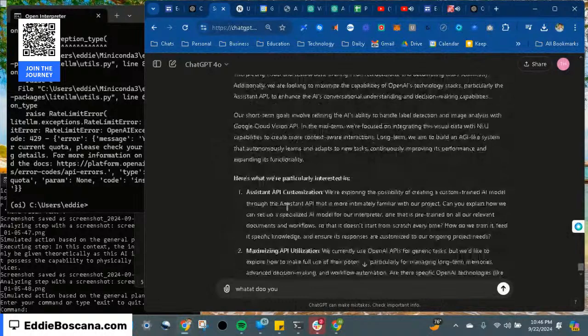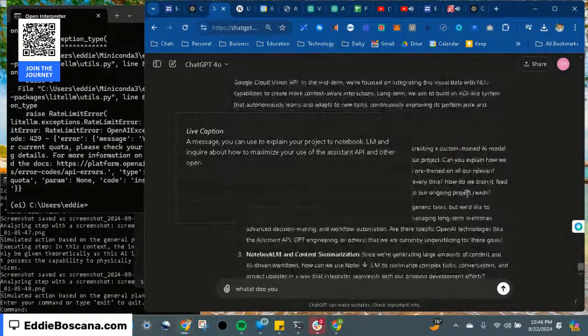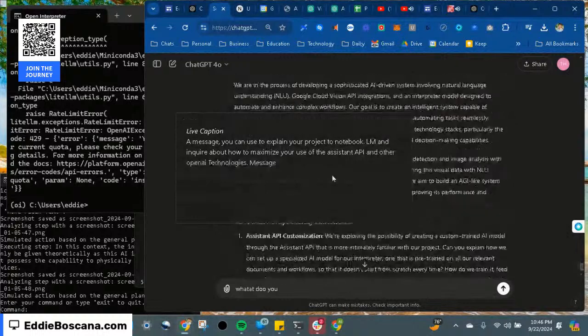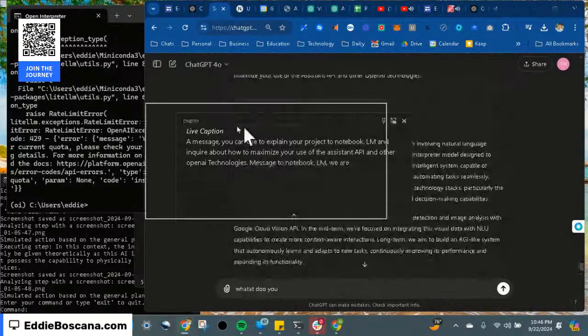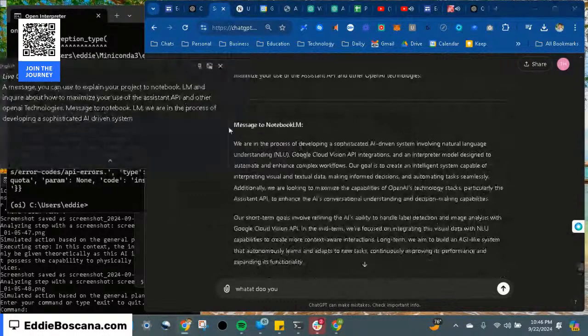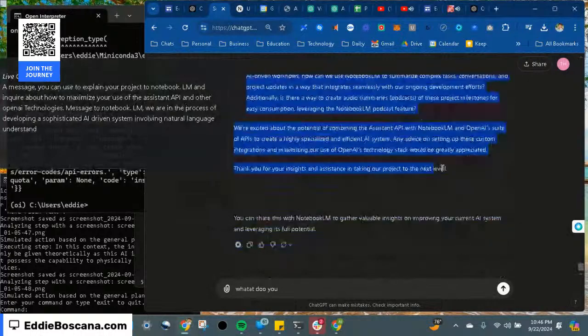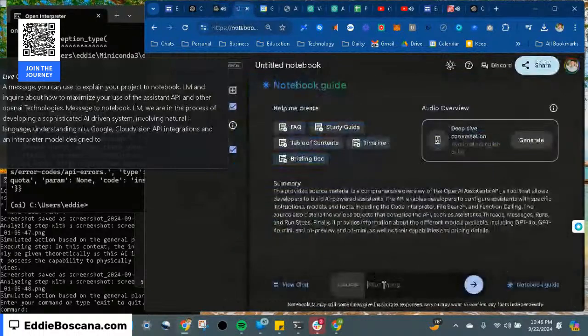A message you can use to explain your project to Notebook LM and inquire about how to maximize your use of the Assistant API and other OpenAI technologies. Message to Notebook LM: We are in the process of developing a sophisticated AI-driven system involving natural language understanding, NLU, Google Cloud Vision API integrations, and an interpreter model designed to automate and enhance complex workflows.